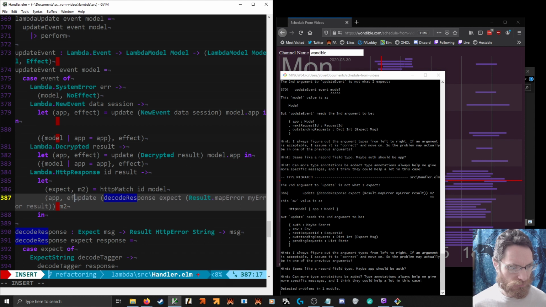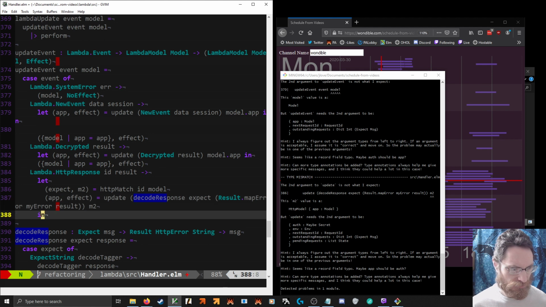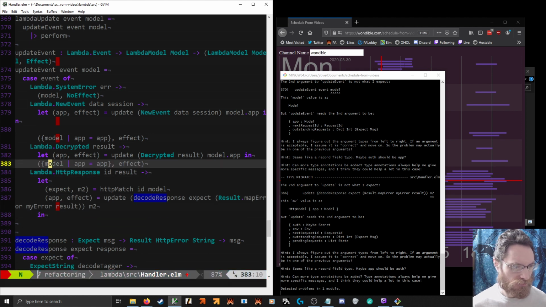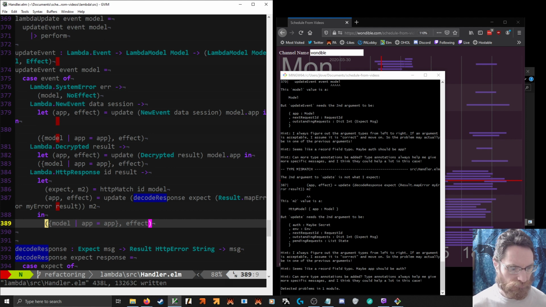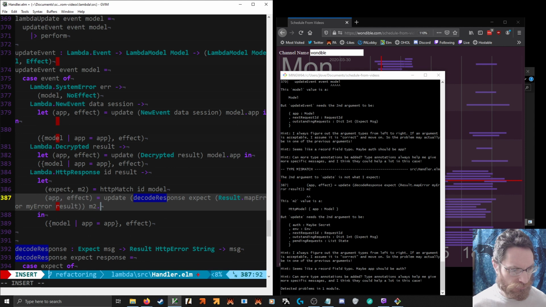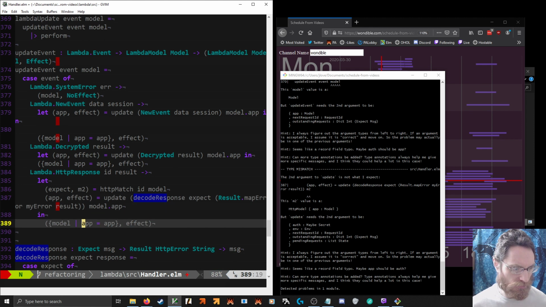So we got app, effect, oh, and you're going to have a model somewhere, aren't you? Model 2, which actually, this is not strictly dependent on that, because HTTP match is not going to be affecting the inner app. So this has to be M2 updated with that new app.